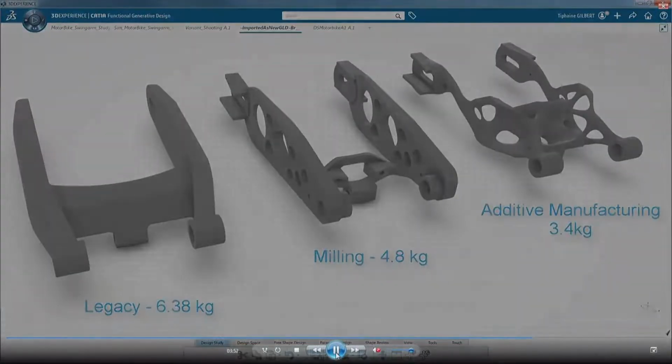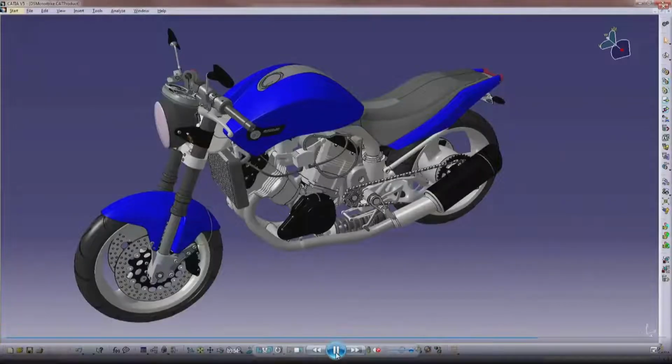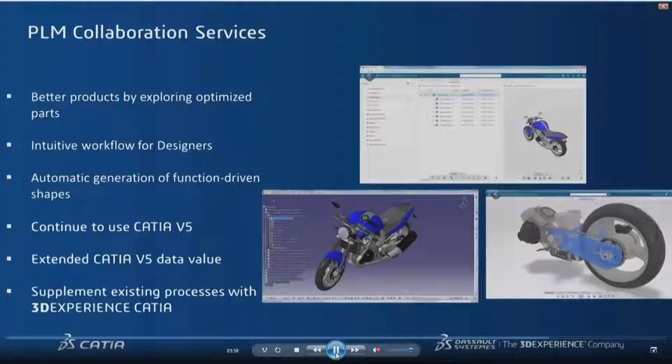Of course, once we've completed our design, we can take it back into V5. So what have we seen? We've seen how you can create better products by exploring optimized parts. You've seen that you've got this really intuitive workflow for designers. You can see the automatic generation of function-driven shapes, and how you can continue to use CATIA V5, but extend the value of your CATIA V5 data by supplementing existing processes with 3D Experience CATIA.